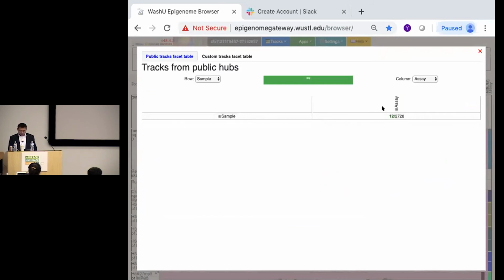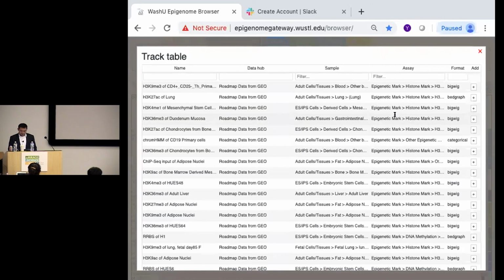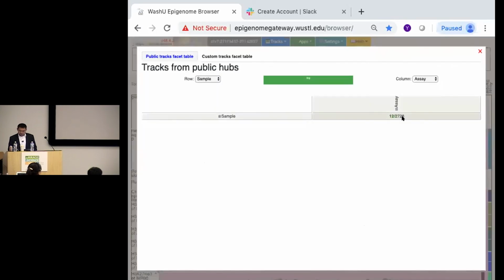You can also do a search, okay? So before I say, you can see here there's two numbers. There's a 12, there's 27, 28. The 12 means the tracks that are being displayed, right? And then the 27, 28 means the available tracks. So that's the track. You have more than 2,000 tracks. That's where you're going to find the data that you're interested in. As I mentioned, overall, we have like 180,000 data sets, right?